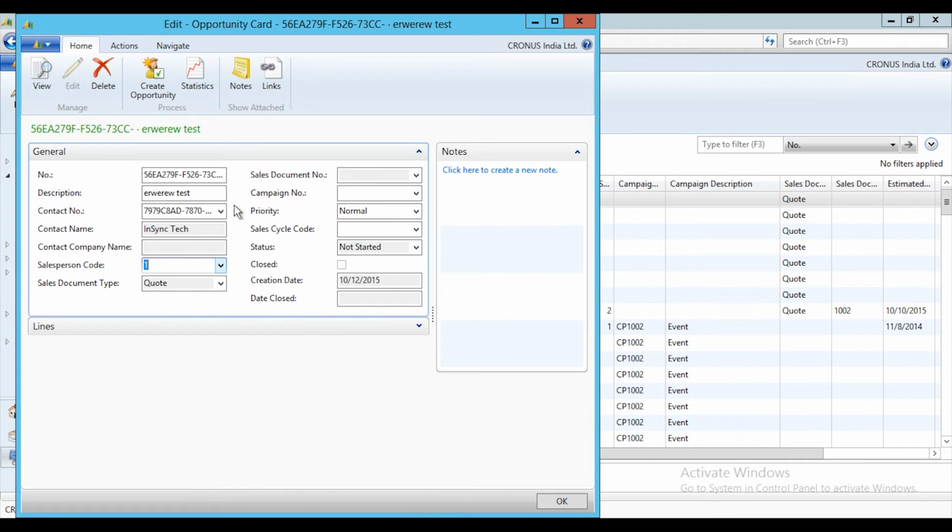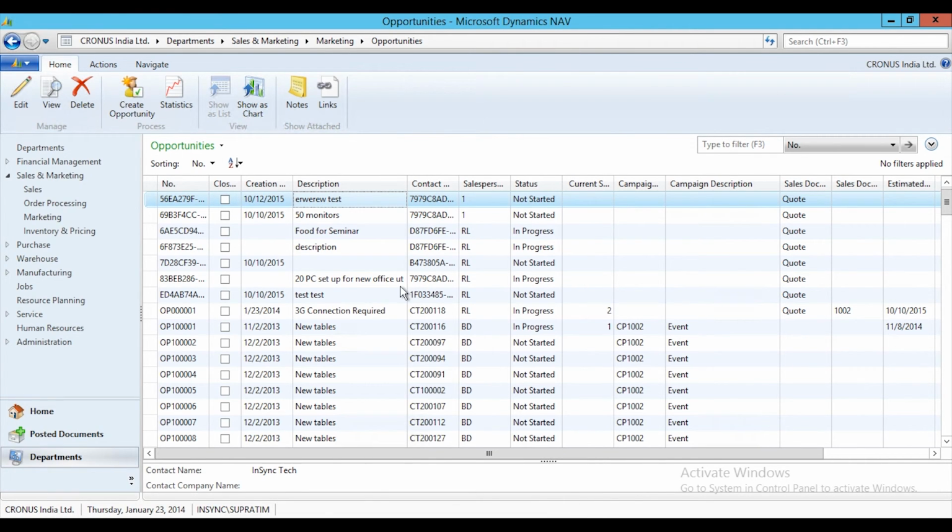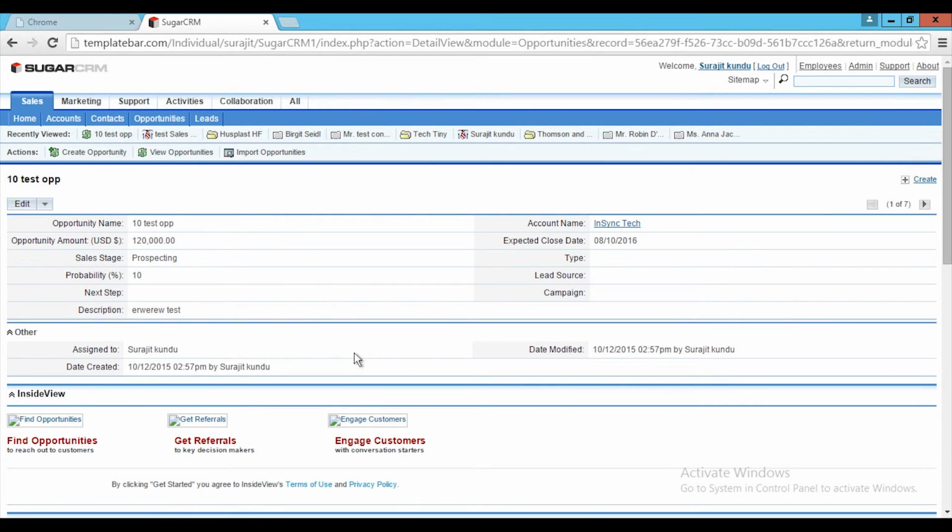So as the salespersons are fully mapped between Sugar CRM and NAV ERP system, the salesperson who entered the opportunity will also be shown in the NAV ERP system. So in this way we are showing you the most basic functionalities of our APPSeCONNECT integration, which works between Sugar CRM and NAV ERP system.